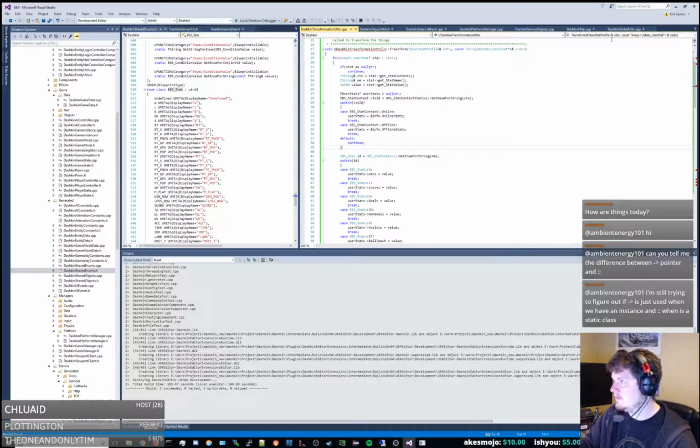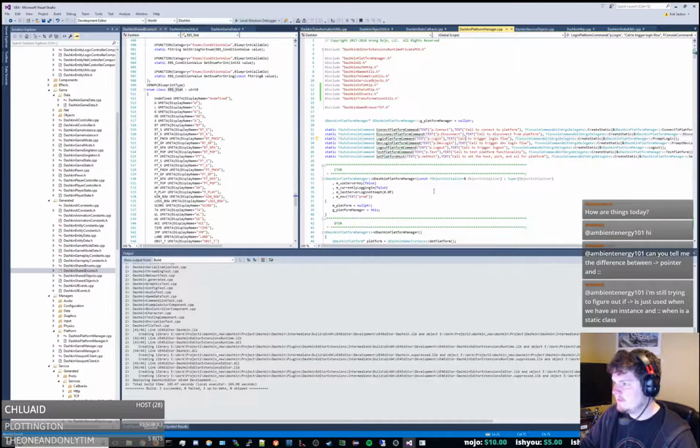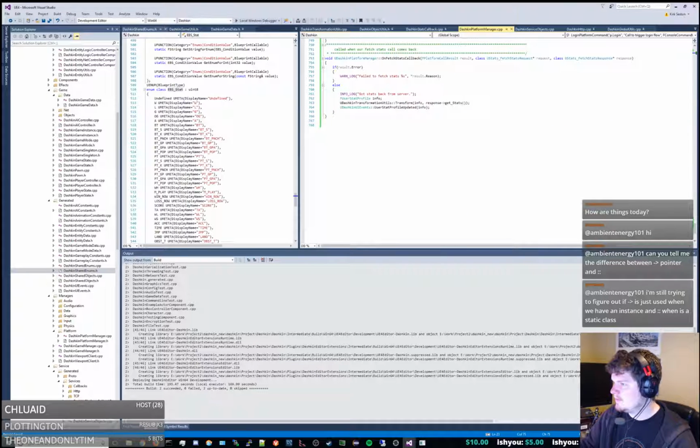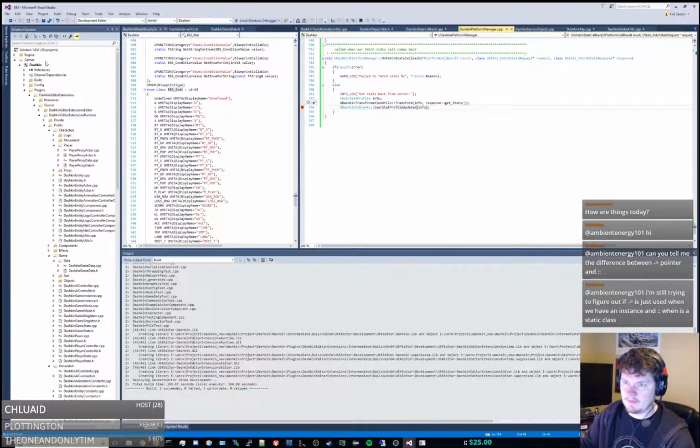So everything should be filled out then, and we should be able to pass that back to our event. So if we go to our platform manager, we should be able to go to the bottom. User stat profile updated is going to get thrown out there. So we need to listen for that event. Well, let's just compile and make sure it works to start with.